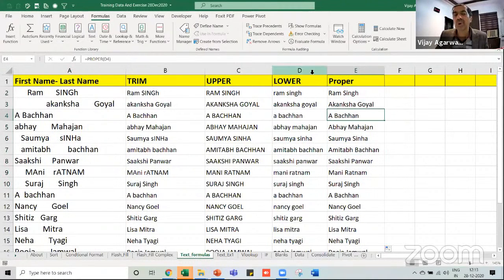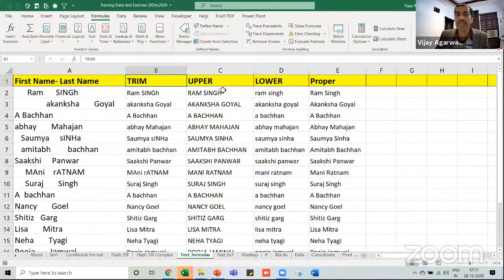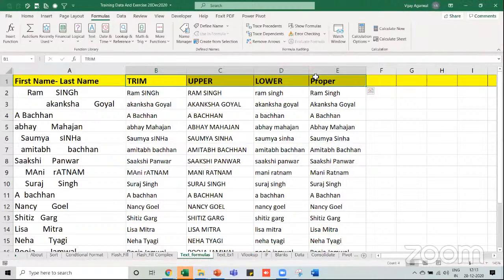So all these formulas, you see, 4 formulas you have learned: trim, upper, lower, and proper. These are the 4 formulas in the same category, we can say, and all of them are part of text formulas.